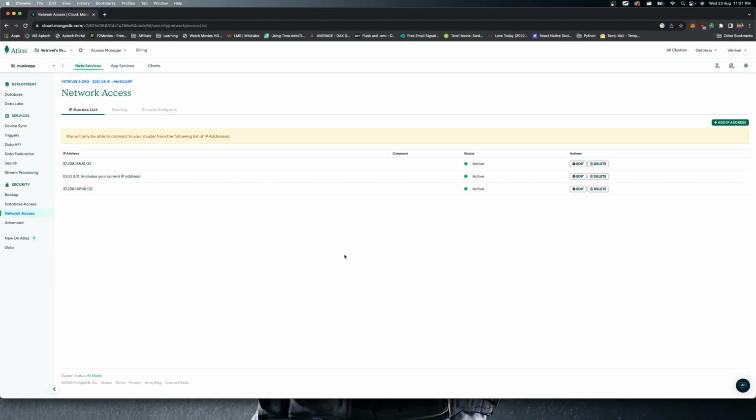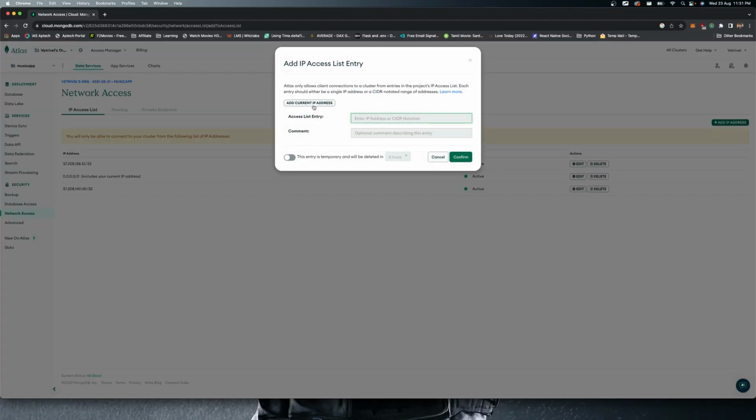Once you've created that, all we have to do is jump to the network access over here. So you need to enable the network access. Currently I have 3 different network access entries over here. This one is the global network access, so I can access it from anywhere, and these 2 are private network access. So all you have to do is click add IP address, and you can choose add current IP address, or you can choose this global IP address. You just have to say 0.0.0.0, something like that.